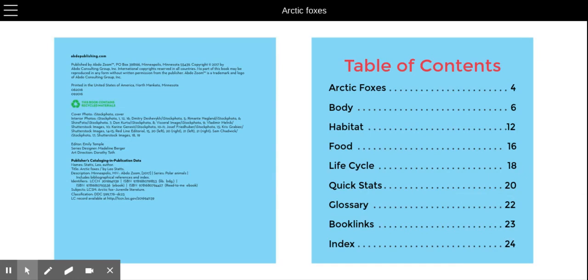Okay, so here's our table of contents. I know that shows me where each section of the book starts. So if I was only looking for one part, like say the habitat, I would find that word habitat, follow those dotted lines, and I would start on page 12.